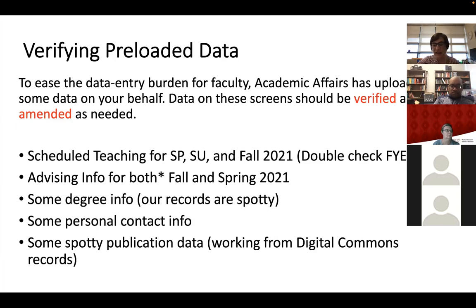Again, I'll mention, like Sunita said, some of our degree information is missing, so we want to fill that in. There's a little bit of personal contact information. You probably see something in your system about the location of your office, but if there's things you want to add to it, let us know.